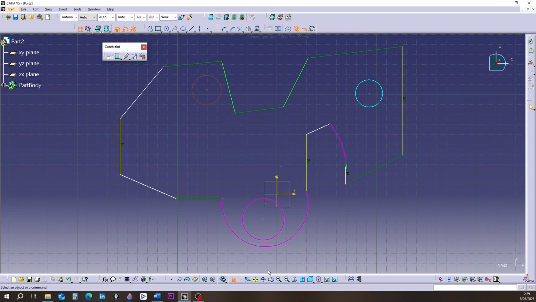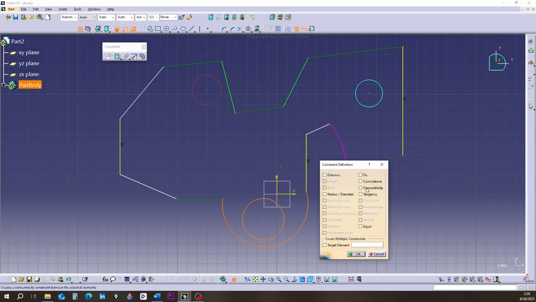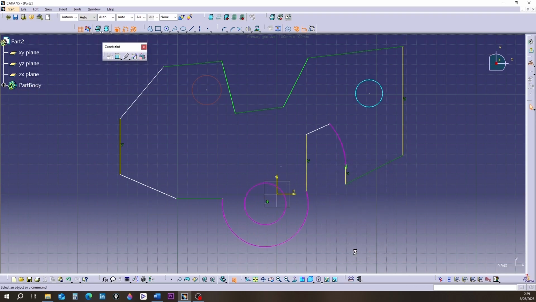Now we select the pink circle and arc from the perimeter. We activate the constraining command. We select concentricity command. We click on OK. The circle and arc become concentric. The software shows the concentric state with two circles where the inner circle is solid.